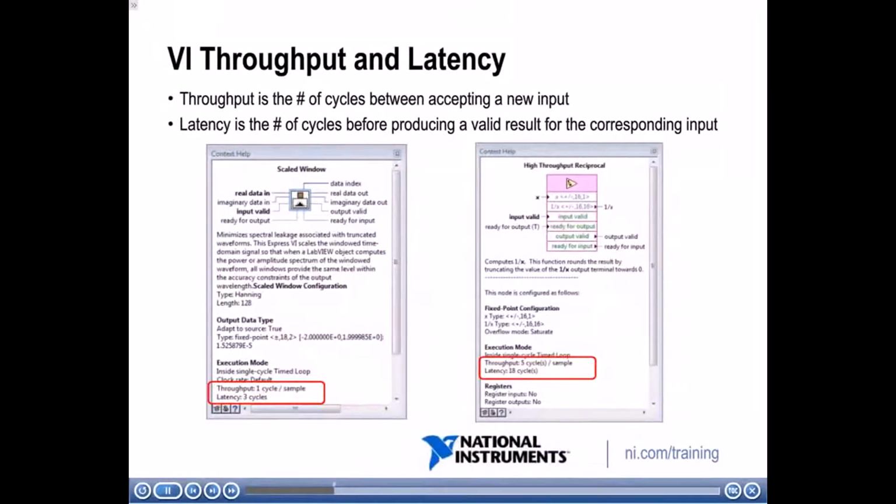Okay, so let's talk about the inside single cycle time loop use case. You can think about each iteration of a single cycle time loop as a single clock cycle. So every iteration of a single cycle time loop is going to take one FPGA clock cycle.